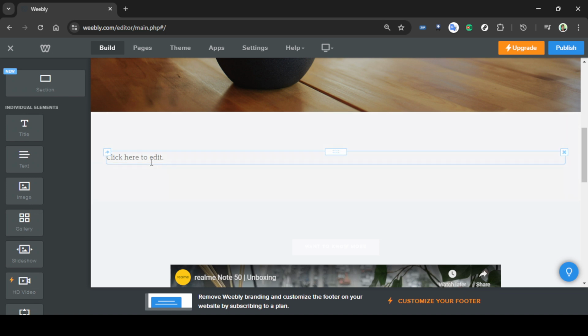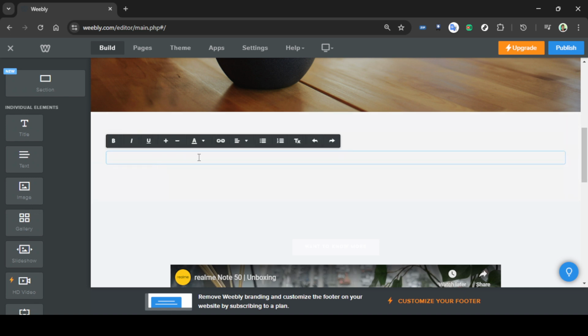Let's say you need to make changes to an element. Simply click on the element you want to edit. A small menu usually appears, allowing you to adjust settings and make the necessary changes. It's as intuitive as pointing and clicking.